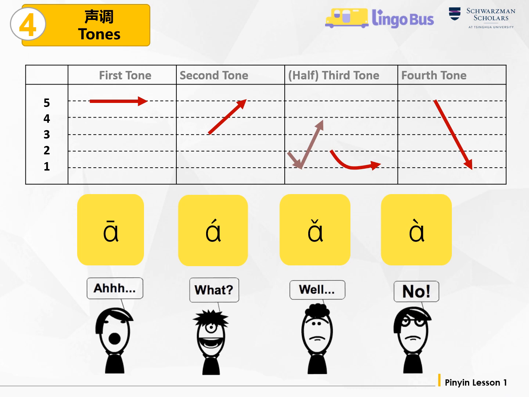The second tone is a rising tone with a pitch value of 3-5. In English, we sometimes associate this rise in pitch with a question, like, what? Please listen and repeat. á. The citation form of the third tone has a pitch value of 2-1-4. However, in natural speech, it almost always occurs as a low flat tone with a pitch value of 2-1. Please listen and repeat. ǎ. It's almost the lowest pitch you can make.